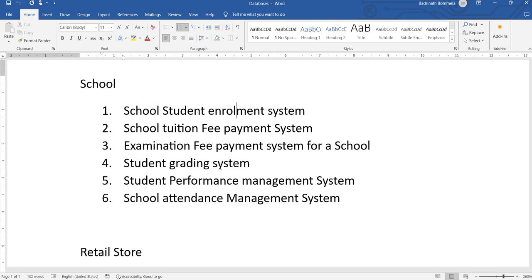Because of the student enrollment system, it is easy to access the details of the students, and it ensures that each person's detail is properly handled. Similar cases will be there for most of the projects that we mentioned here.